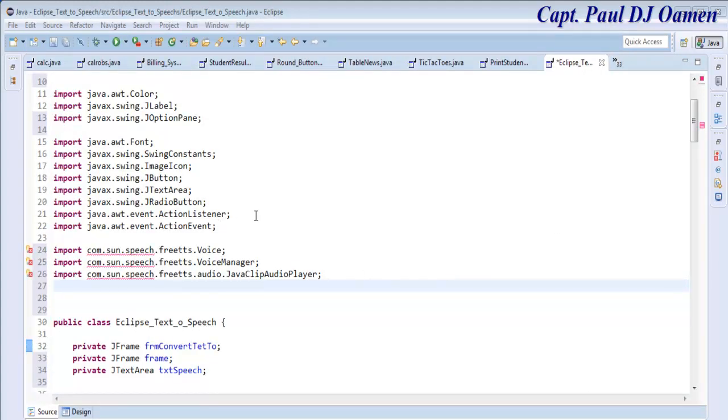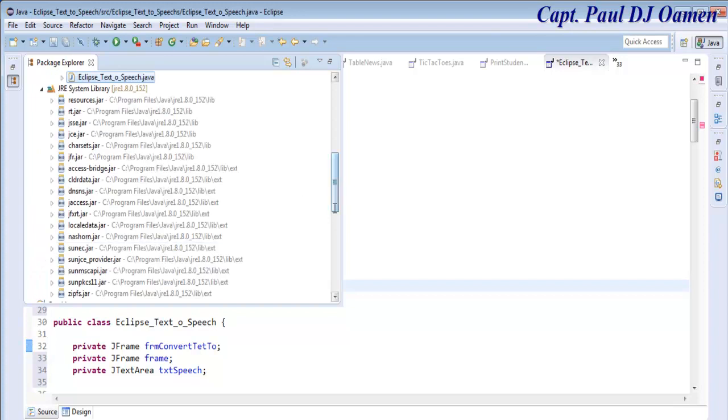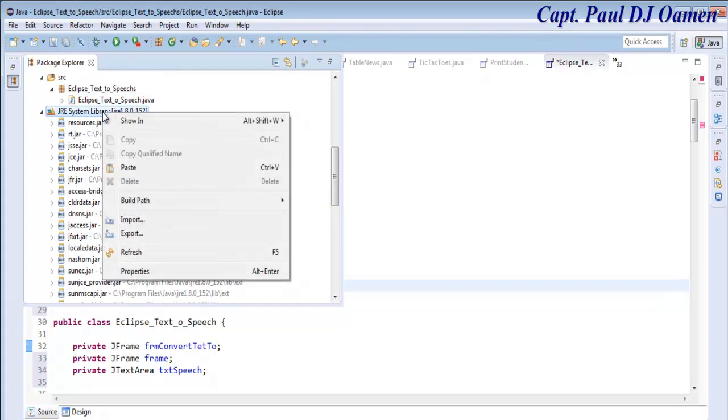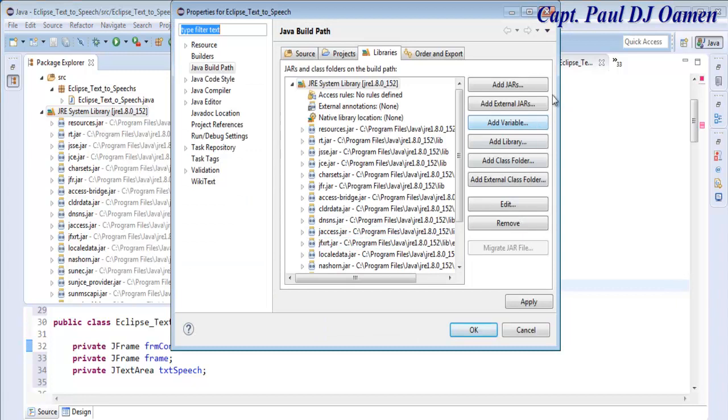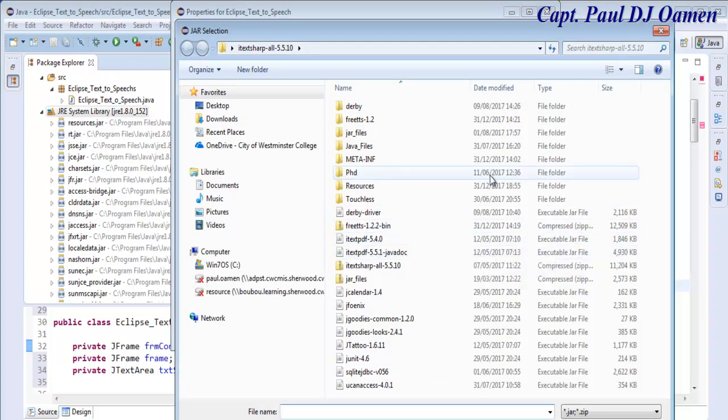Let's go back into our program. Now let's go to the library area of this program. That's it, the JRE system library. So in there we need to import as follows. I'm going to right click and go straight to the properties or build path. Okay, let's configure the build path and go to add JAR or add external JAR, and the external JAR I intend to add is right in here. That's it, FreeTTS. Double click on that.